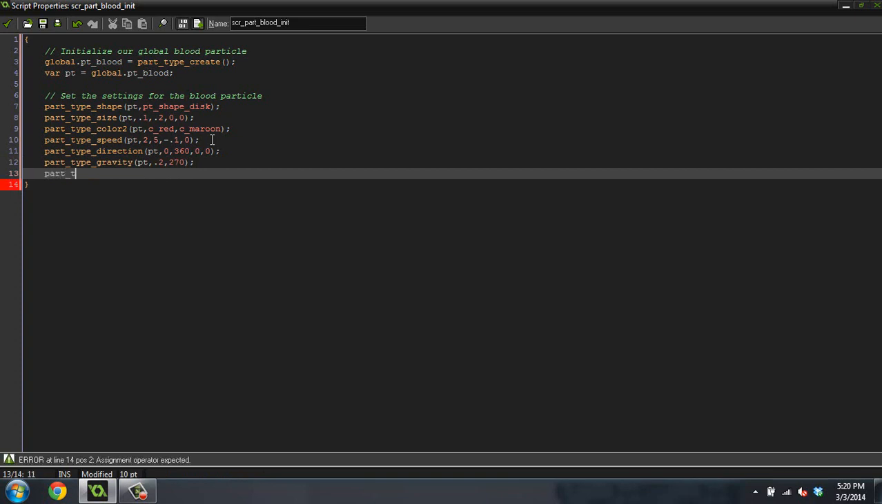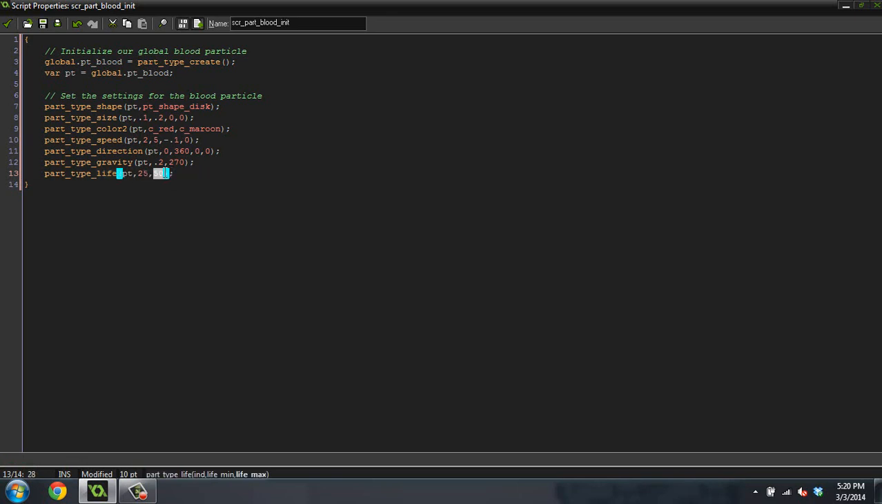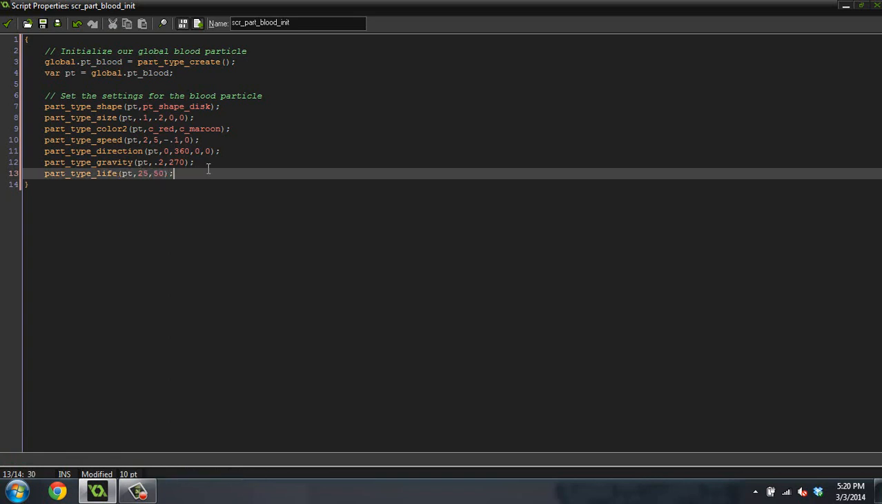Now we're going to part type life PT 25 and 50. So this is how long the particle lives. So these particles are going to live for 25 to 50 life units, whatever units particles live at. I'm not sure. I don't think these are steps, but they could well be steps actually. So 25 to 50 steps. That would be interesting if that's true. But okay, so we're done.